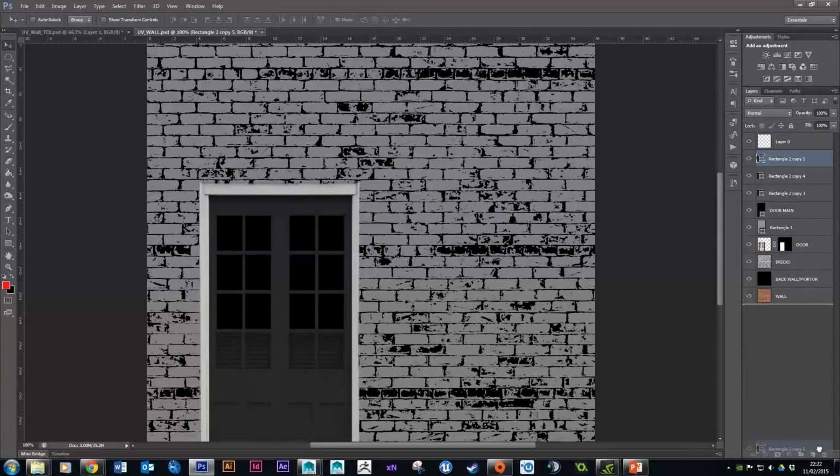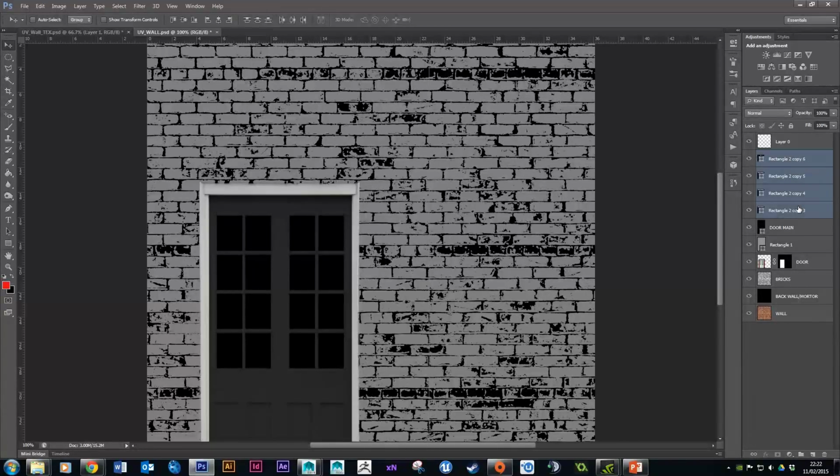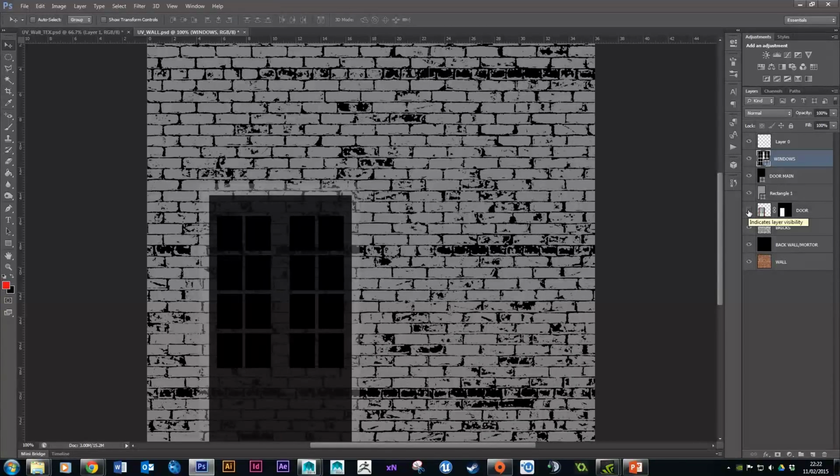Okay, so you work at your own pace until you're happy. Again, you could paint this if you want. The main thing is to try and use different layers, because then if you mess anything up, we can always go back and fix it. Right, so I'm just going to call this Windows. Right, so we're about ready to apply this. I don't need this texture anymore, so I'm just going to turn it off.